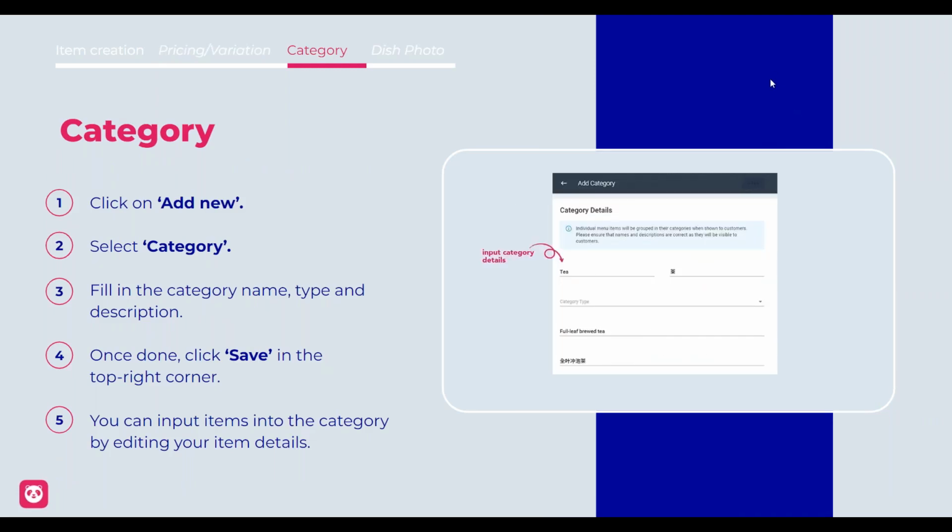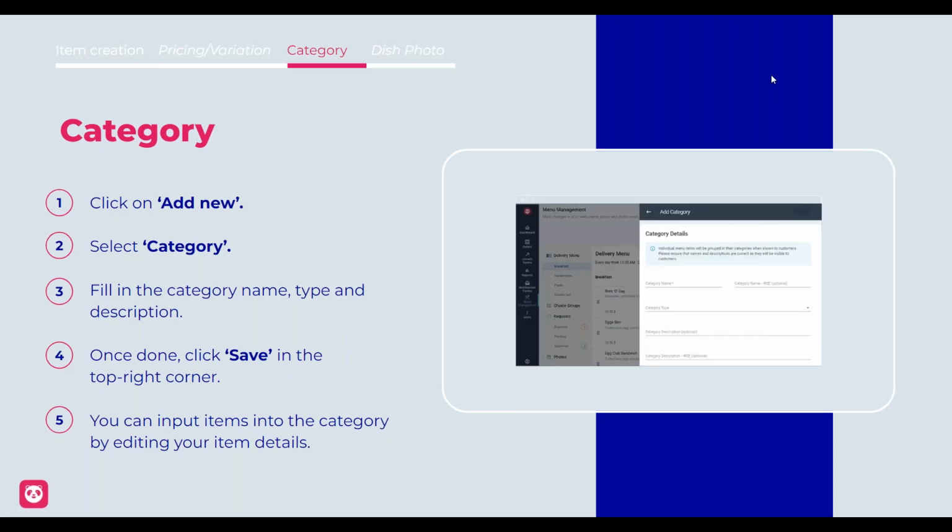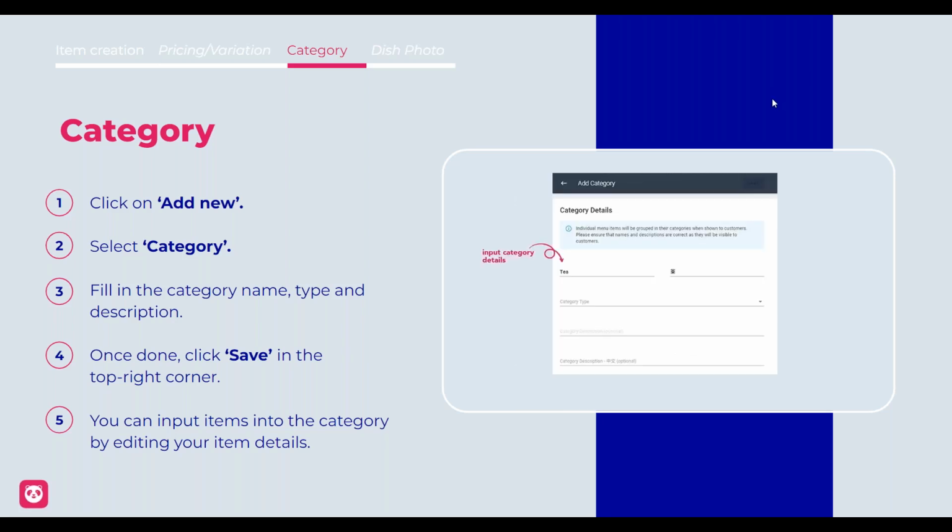So for the category, you may click on Add New, select category, fill in the category name, type, and description, and once done, click Save in the top right corner. You may also input items into the category by editing your item details.